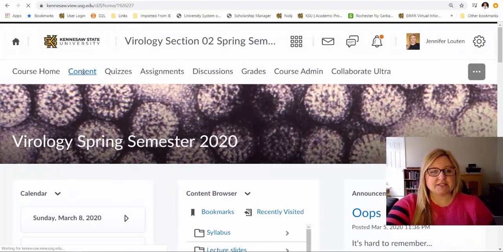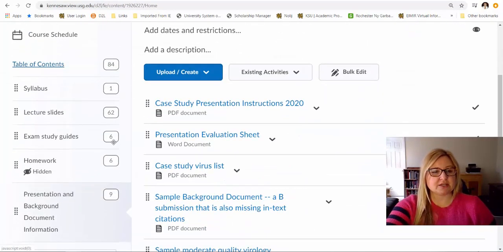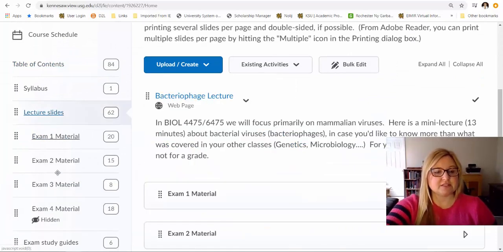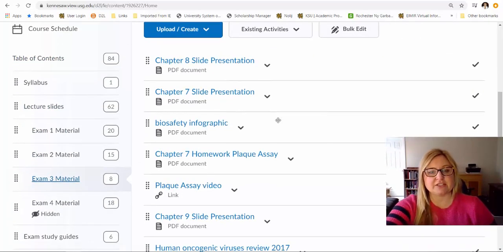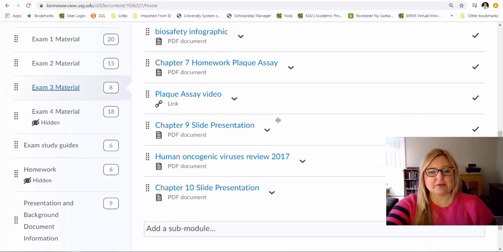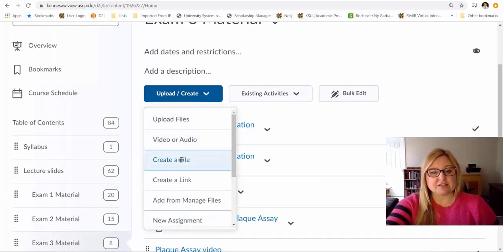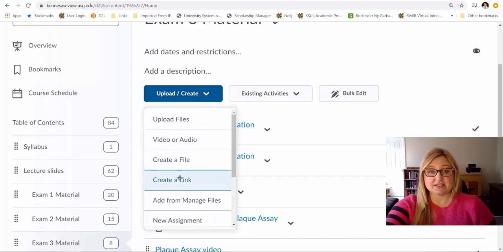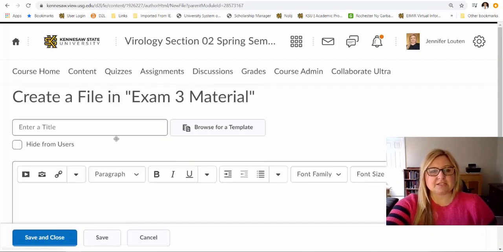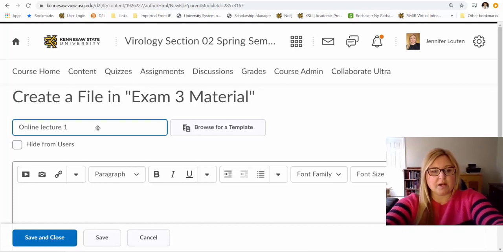So maybe in my content section, in the lecture section, here are my lecture slides, for instance. So right now we're in exam 3 material. This is all the stuff for exam 3. So let's say maybe I'm going to upload or create a file. So you could create a link and just link to the video there. But if you want to create a page, you just say create a file. And it's going to bring you to this. So I'm going to say online lecture 1.